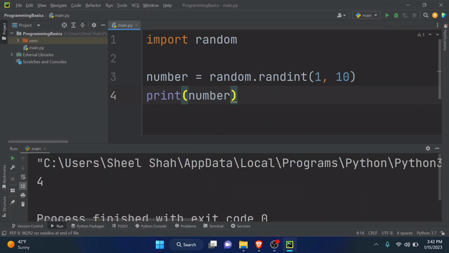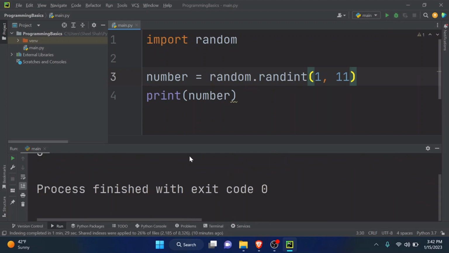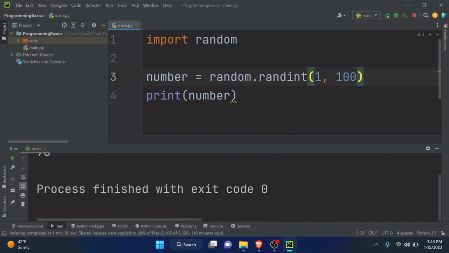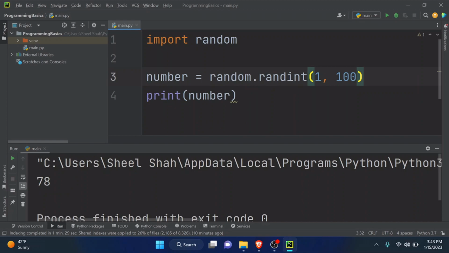So it will always generate a number from 1 to 10. You'll never see a number out of that range. However, if we modify this to, let's say, 11, now we might get an 11, although it may take a little bit of time. But if we change it from 1 to 100, we'll see a lot more numbers there, 78. And you can use these two numbers to generate a random number with whichever boundary you would like.